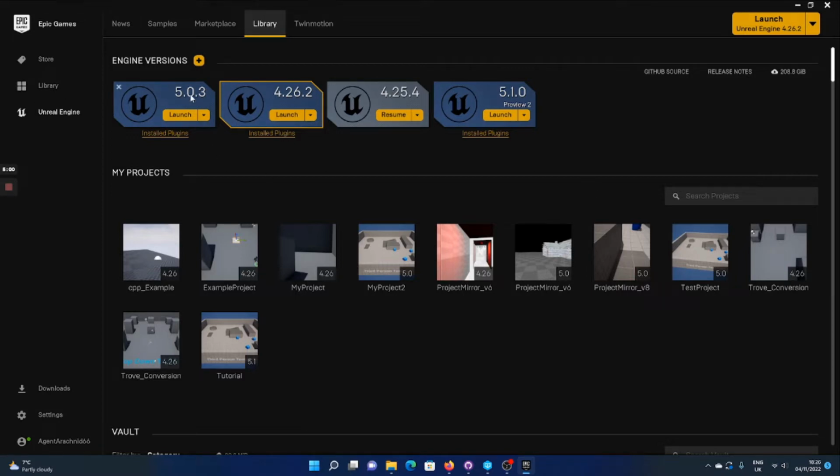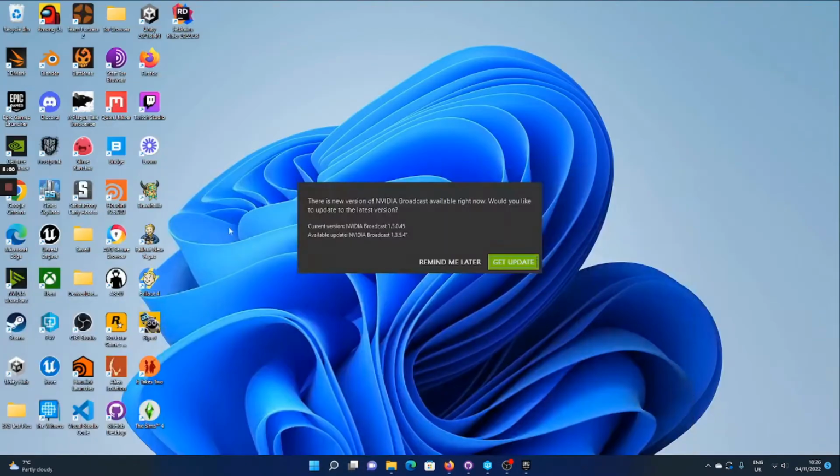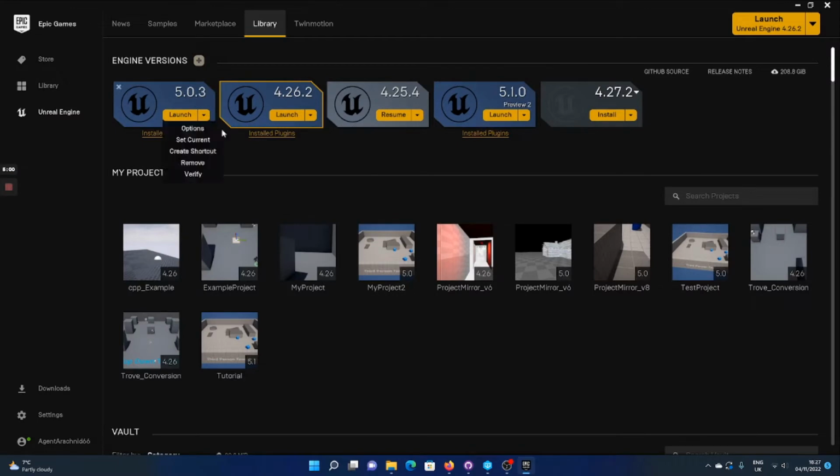I'll be using 4.0.3, this one. If you don't know how to add an engine version, it's quite easy. You just go to this little plus sign up here and it should bring up a blank engine spot like this with an install button. Just click on this drop down and select the engine version that you want, and you should be able to say if you want this to be your current version. So basically what that means, if I go back to my desktop and you click on this, that's the engine version that should load up.